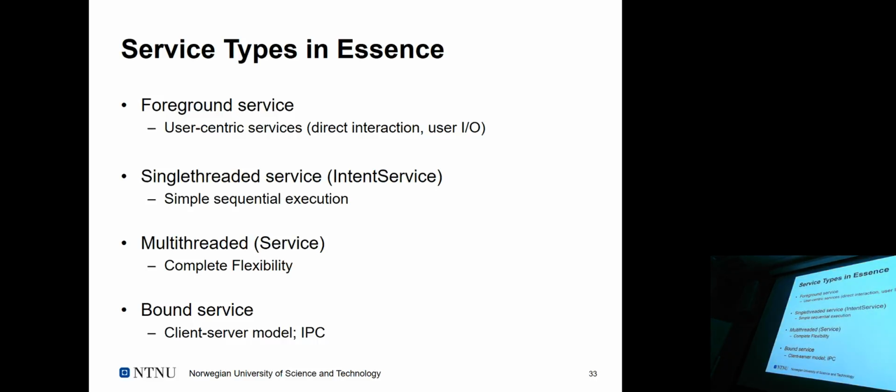So that was a bit of a detour, of course, but I think it's still worthwhile to learn about this. So we had foreground services, which are for user-centric activities, so direct interaction with the user or some sort of user I/O, right? So towards the user.